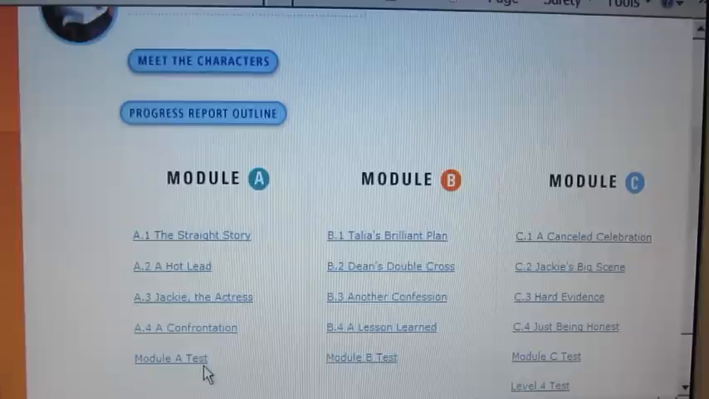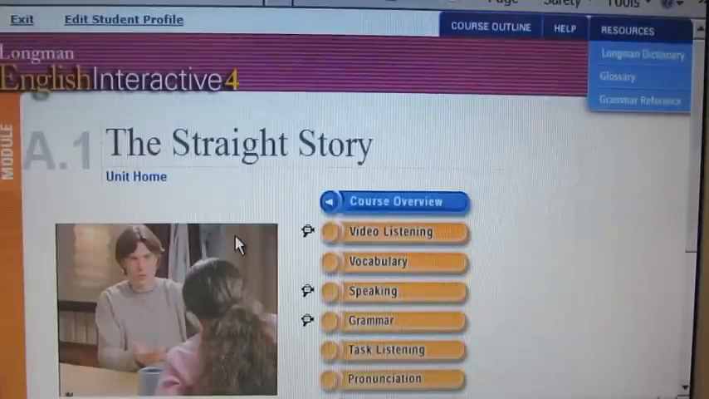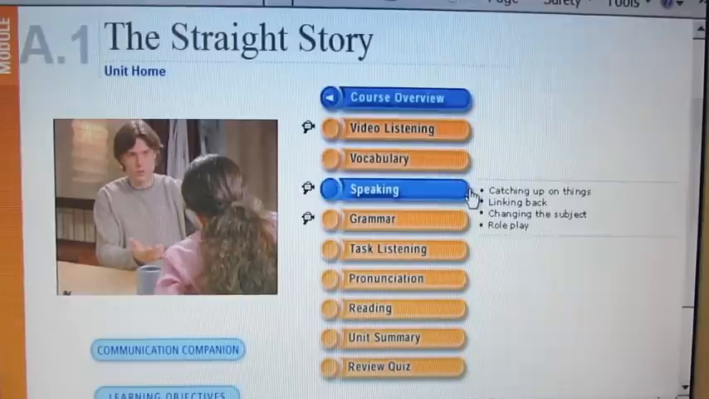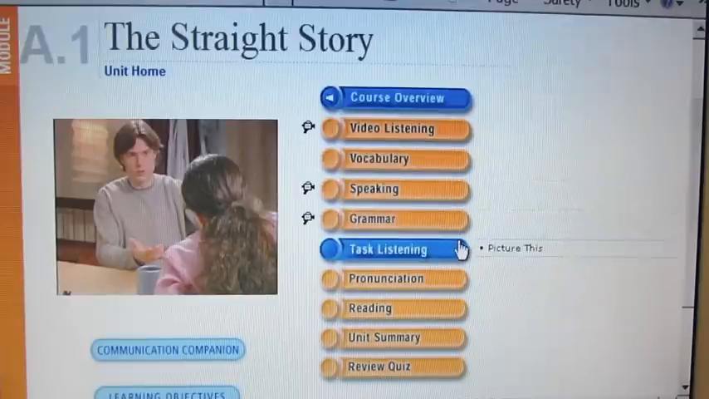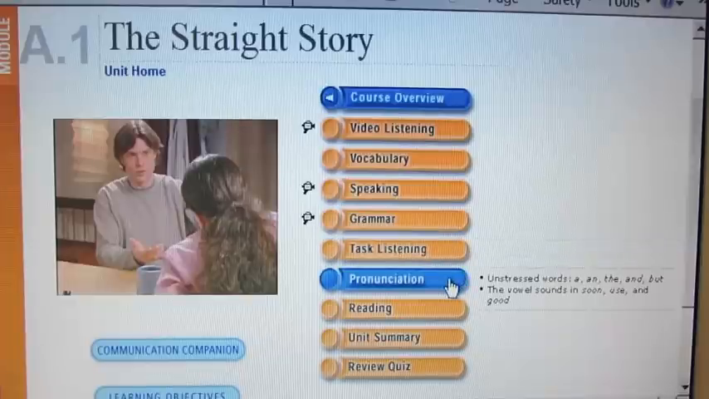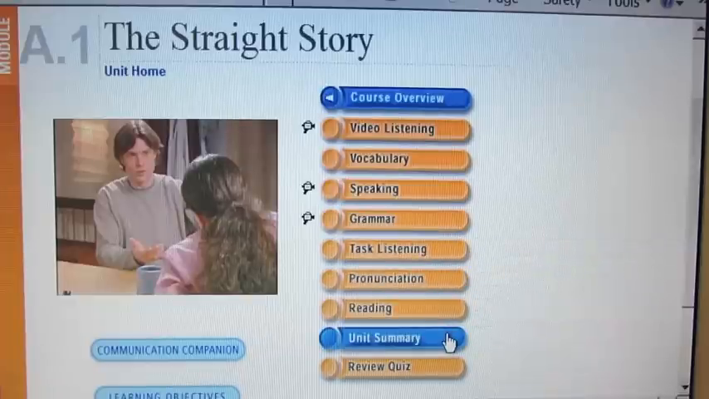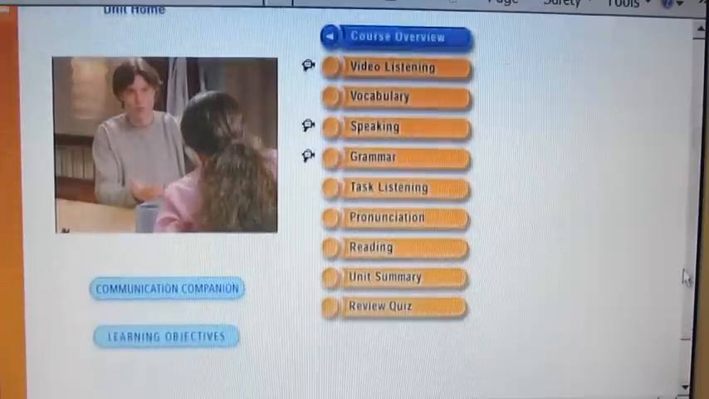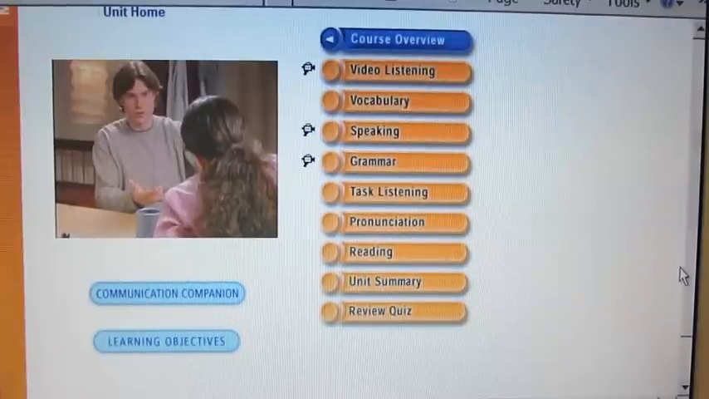Let's look at one of the sections. You will begin in the first section, A1. Each section has multiple pages. Here we have the video page, vocabulary page, speaking page, grammar, task listening, pronunciation, reading, and finally the summary and quiz at the end. You need to complete each of these pages and the quiz in order to get credit for this section.